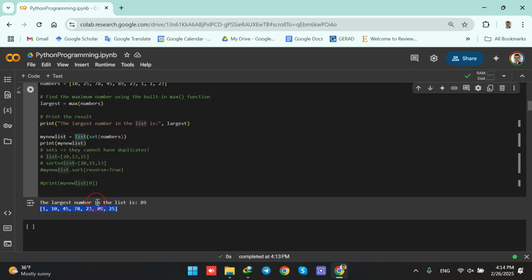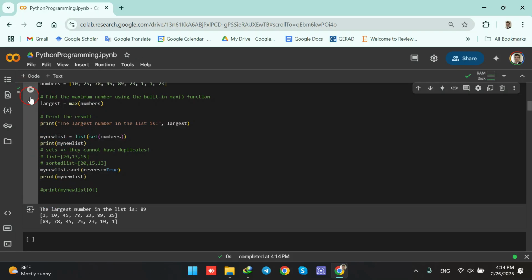Then because I'm looking for the maximum number, I need to sort it in descending order. In order to do that, first I write down my list name, then the sort function is called. In the parentheses, I write reverse equals True, meaning that it is going to sort the list in descending order. So now if I print my list one more time, you see that after sorting, we have 89, 78, 45, etc. until the end. So it's sorted in descending order.